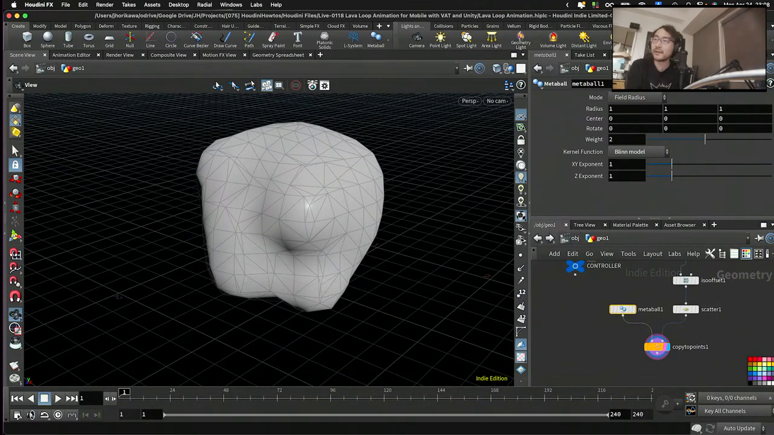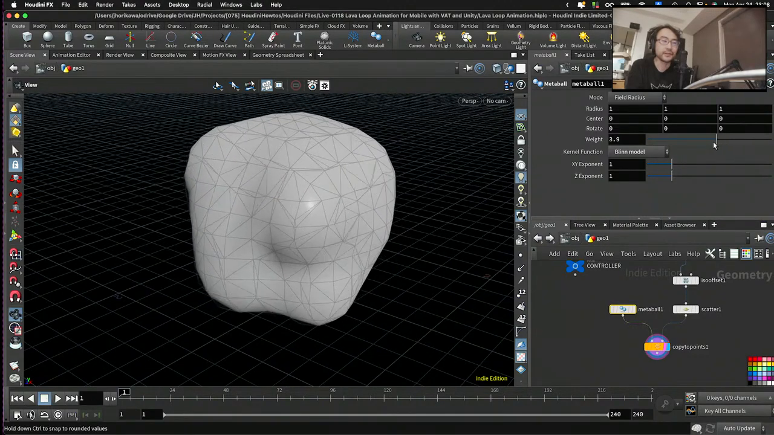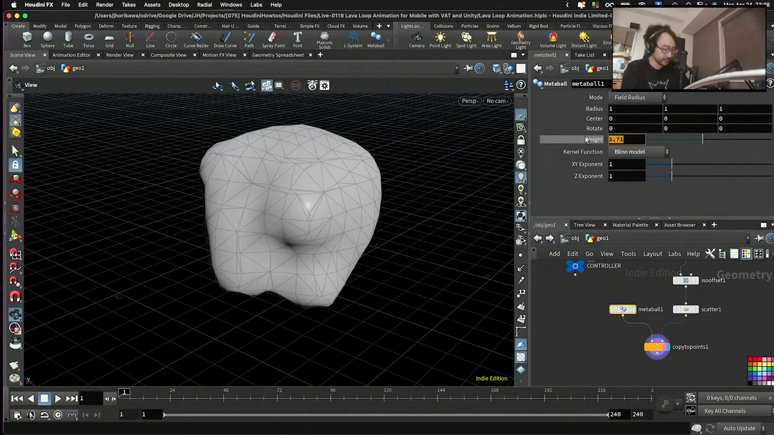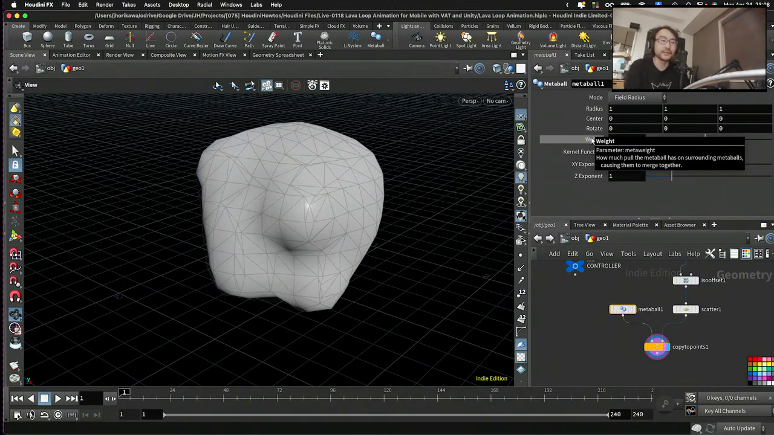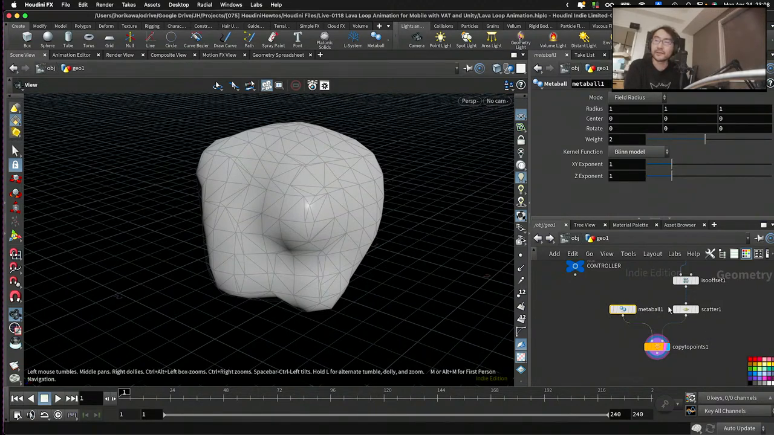Now, obviously the size is a bit too large for each ball, so let me also change those sizes a little bit. Okay, and also let's see what weight does. Okay, currently it doesn't really make any sense, so let's keep it as 2. And in order to change the size of the balls, you can set a pscale to each point. So let's do that.